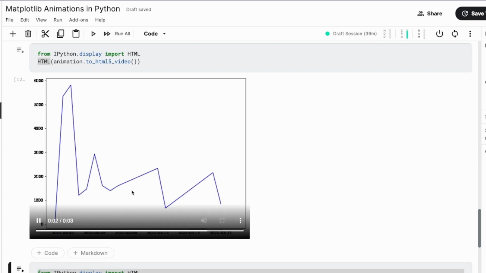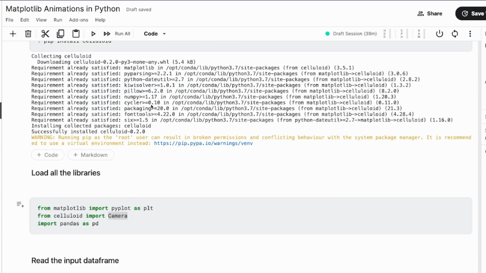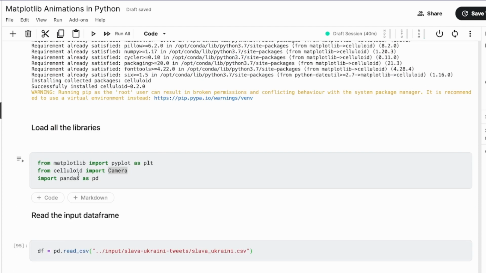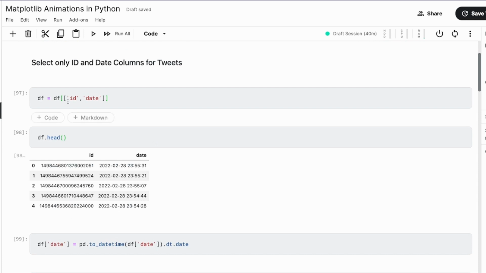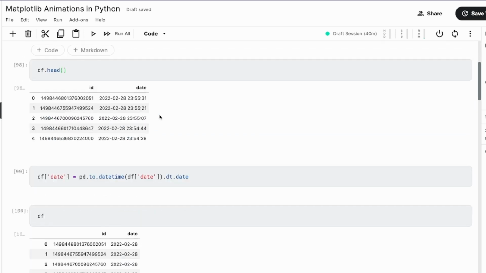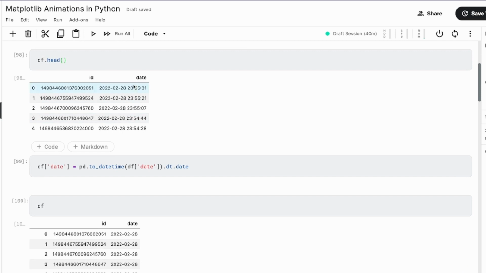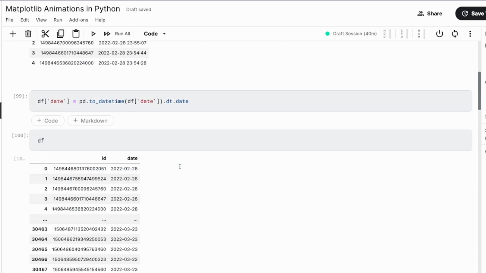So once again, to quickly recap, we started by installing the library called Celluloid. After that, we imported Matplotlib, we imported Celluloid's Camera, and Pandas DataFrame. We read the Ukraine related tweet dataset. We extracted only the ID and date, which is what will help us in giving the date every day count. After we got this, we had date as a string. We extracted datetime from the string, and we extracted date from this. So first we typecasted it into datetime, and then we extracted date from it.